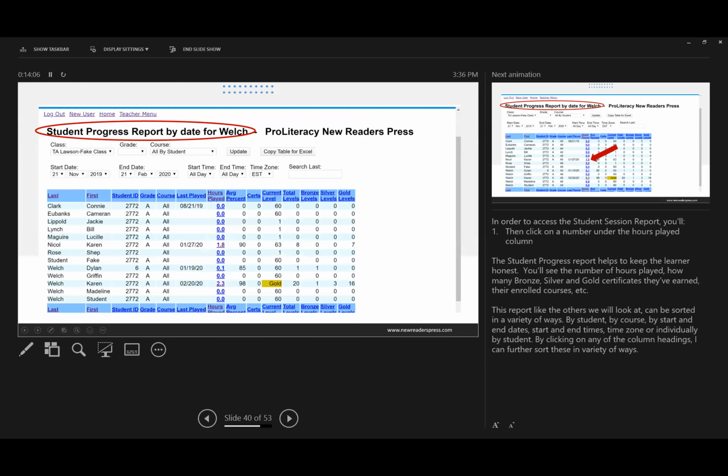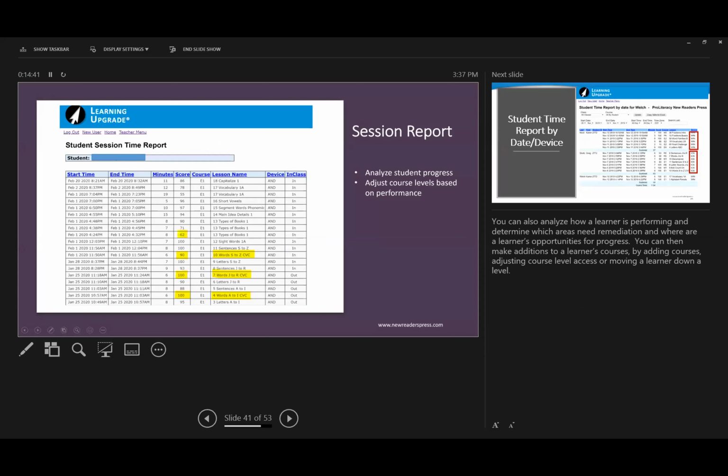From there, you're going to see where you're going to get a student report by date. If you click on any of these tabs at the top that are underlined, then you are able to resort all of this data based on whatever column you clicked on. So if you wanted to see first names versus last names, or total hours played, you could resort that here. Or if you wanted your students resorted by the levels that they've earned, you can resort by level using the tabs at the top.